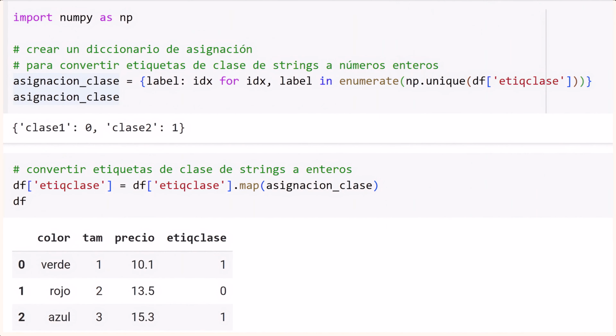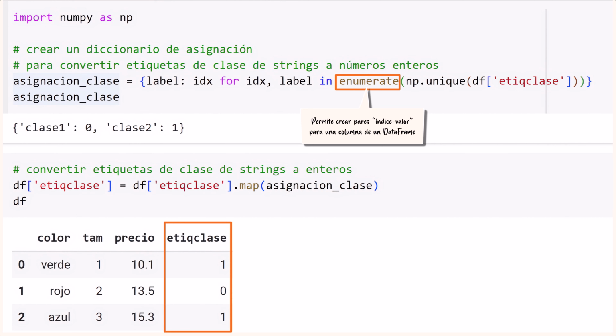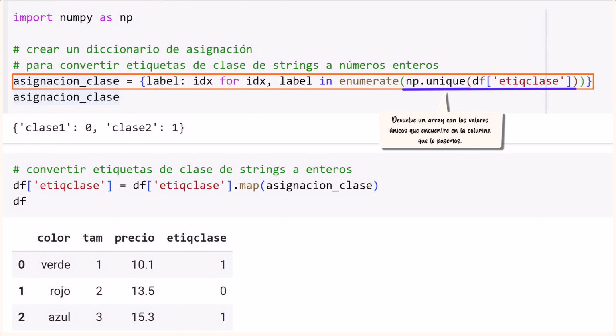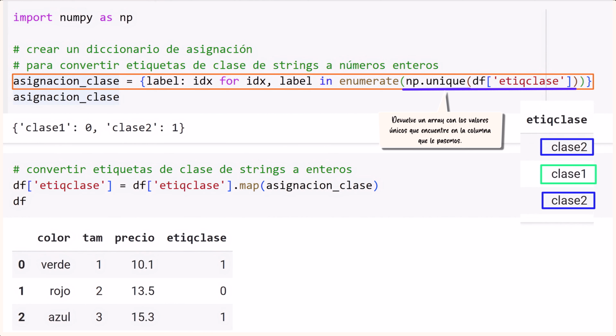One way to convert class labels into numerical values is by using Python's standard enumerate function, which allows us to create index value pairs, which is what we need in this case for the class label column of our data frame. We can analyze this line from right to left, which is the best way to understand these codes. With the numpy unique function, to which we pass the class label column of our data frame as an argument, it gives us back an array with the unique values it finds in that column, which here will be class 1 and class 2.